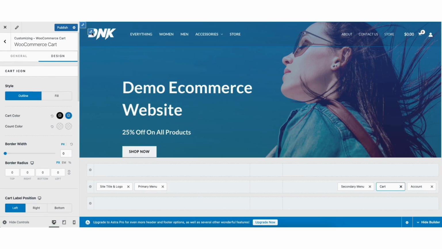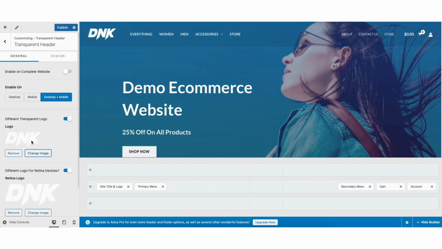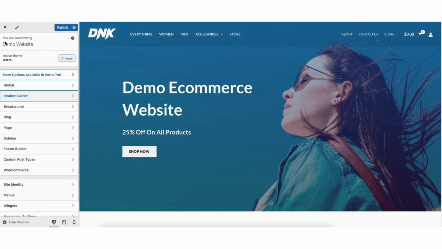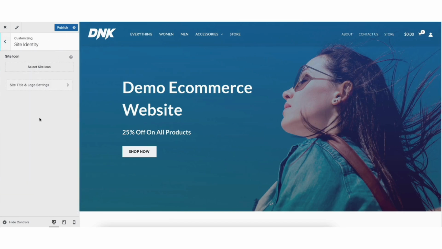If you click the pencil icon where you see the logo, it'll pull up where you can remove the current logo and add your own logo. If you click the Design tab, you can make color changes to the logo. I'm going to click the back arrow twice. If you click Site Identity, you can then upload a favicon, which is the site icon for your site.